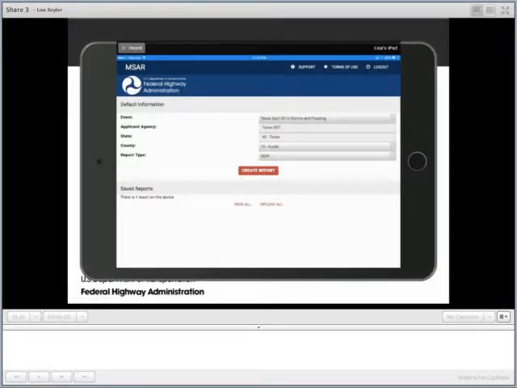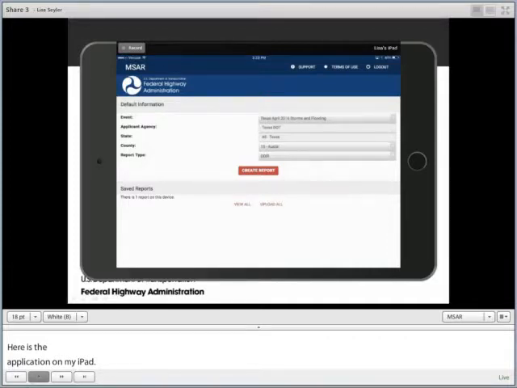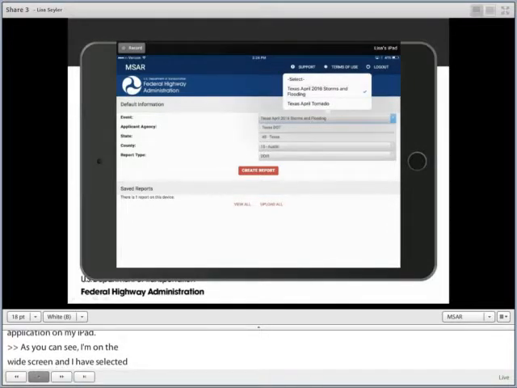Here's the application on my iPad. As you can see, I'm on the main screen, and I have selected the Texas April 2016 storms and flooding. For me, I do have access to two separate events that I can enter data against. The Texas April tornado was not in my area, so that is outside of the scope of what I am currently working on.